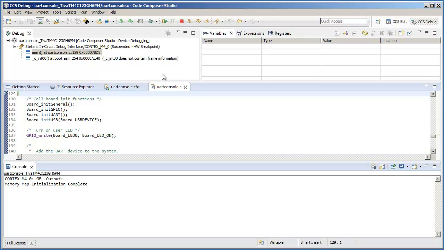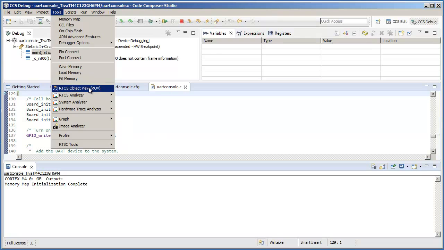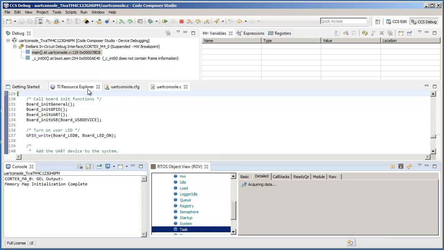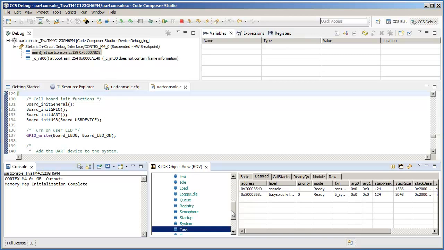Okay, so we're inside the debug session. Now I'm going to go to the menu Tools, RTOS Object View. And you can see here the name of the .out file and all the different viewable modules. Now you can click on any of these modules for more information. So for example, right here I have highlighted the task module, and here I can see all the detailed information about all the tasks in my system.